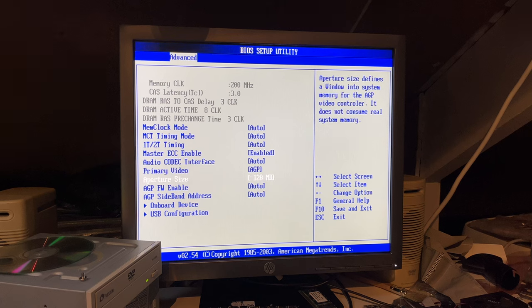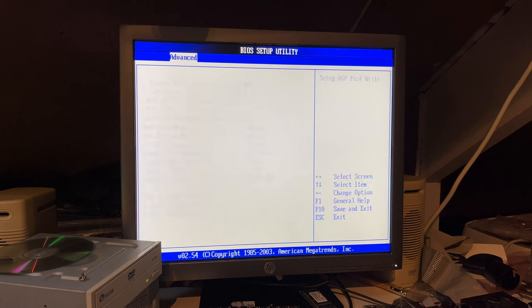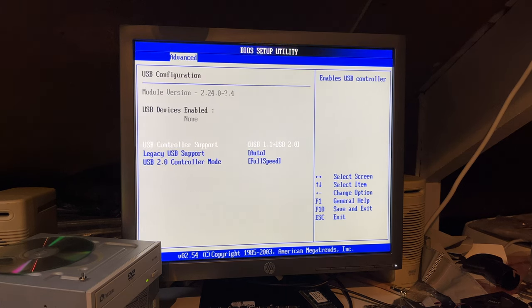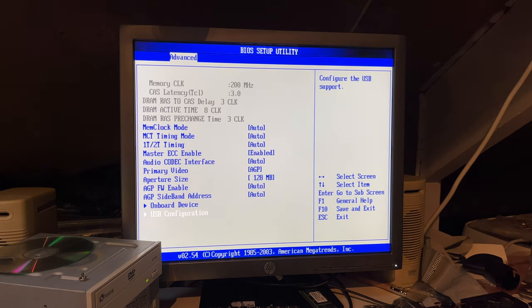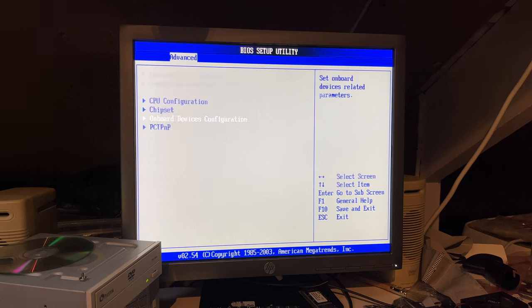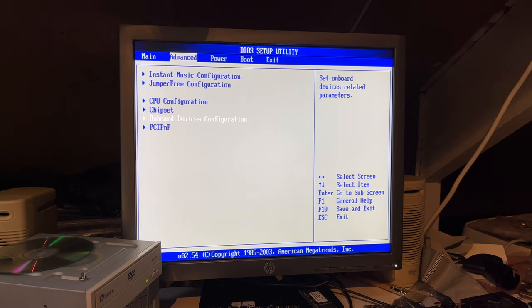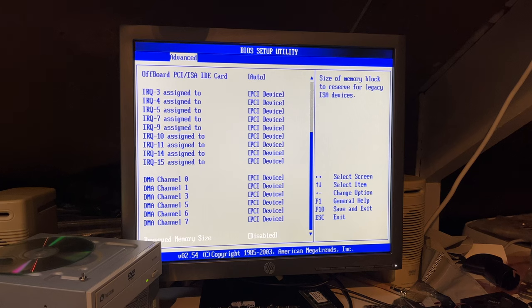Our primary video is AGP. Fast writes. I'm not sure if this video card supports it, so we're going to leave it at automatic. USB config. We want USB 2.0, so we want high speed instead of full speed. Full speed is USB 1, in case you don't know. Onboard MIDI port. It's not like there's much to MIDI, but we'll just set it to 330 and IRQ 5. We have plug and play OS. Yep, we're not going to be running MS-DOS on here.